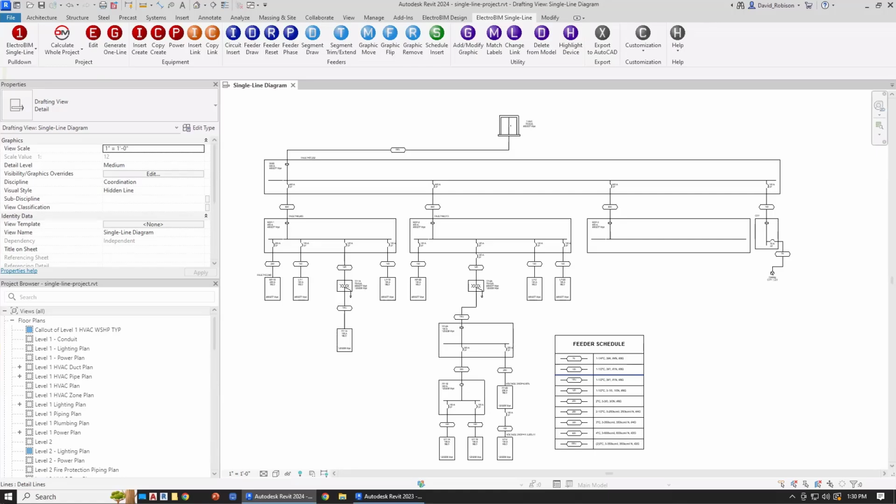Today we're going to be looking at creating custom feeder graphics for single line diagrams in Revit.